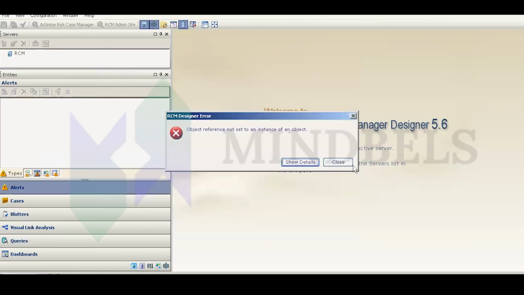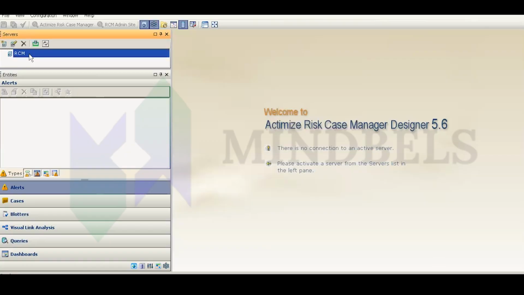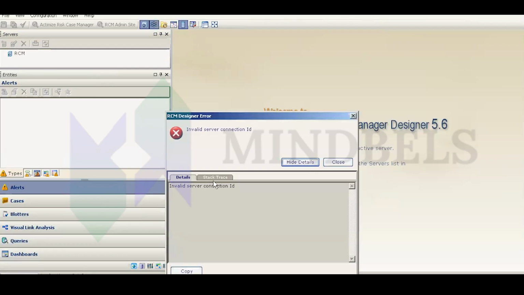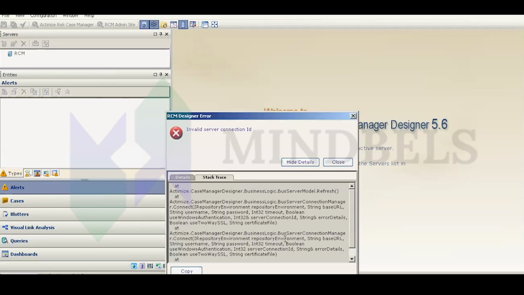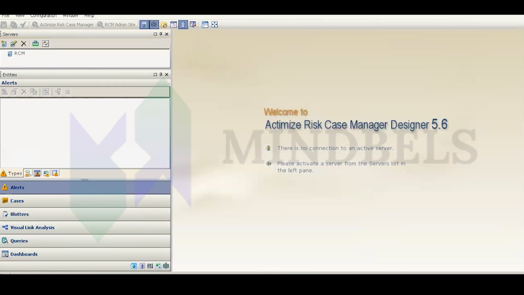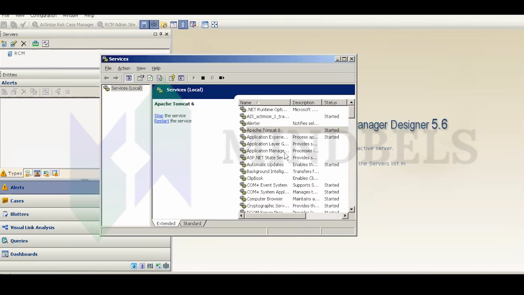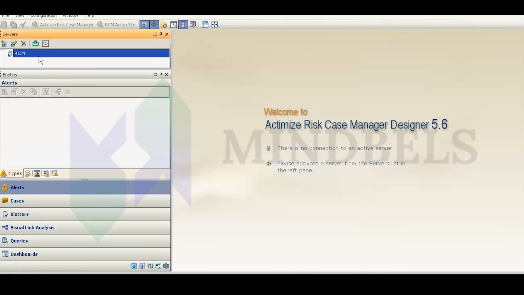Okay, yeah. So let me open it. Invalid connection ID. Okay, I think there is something. Let me go with the restart. It's connected to the RCM.